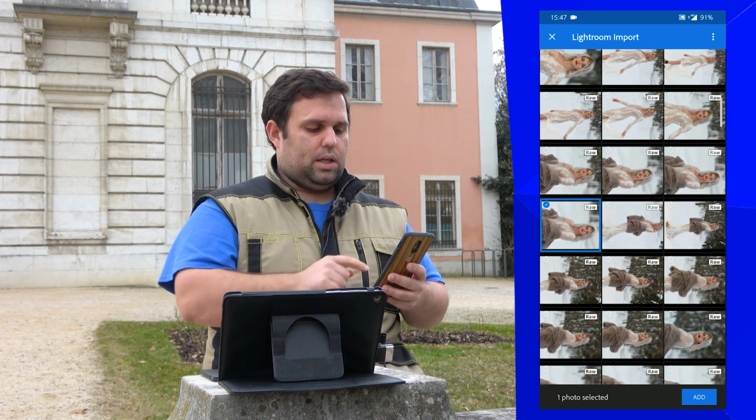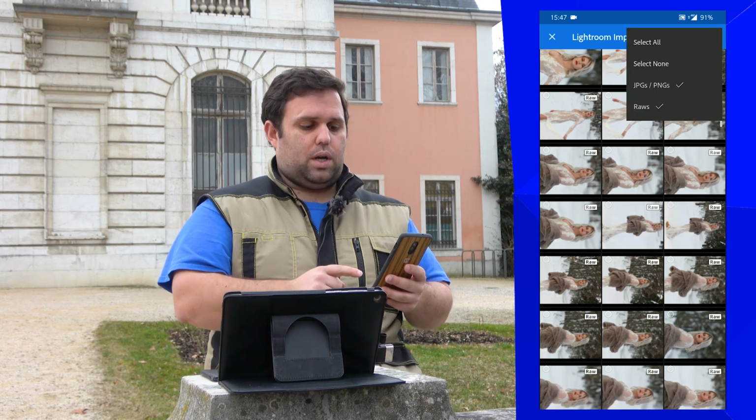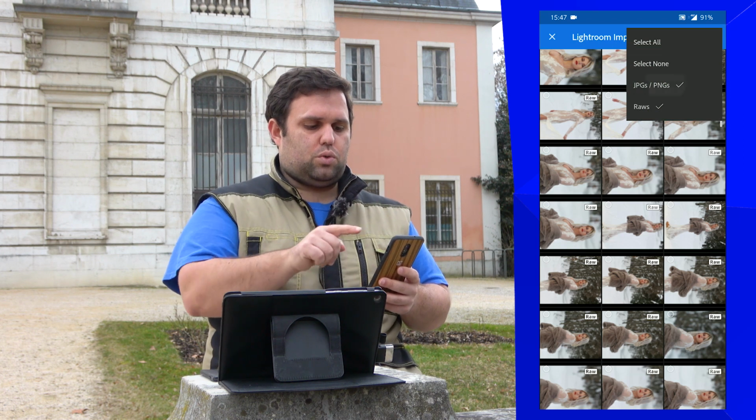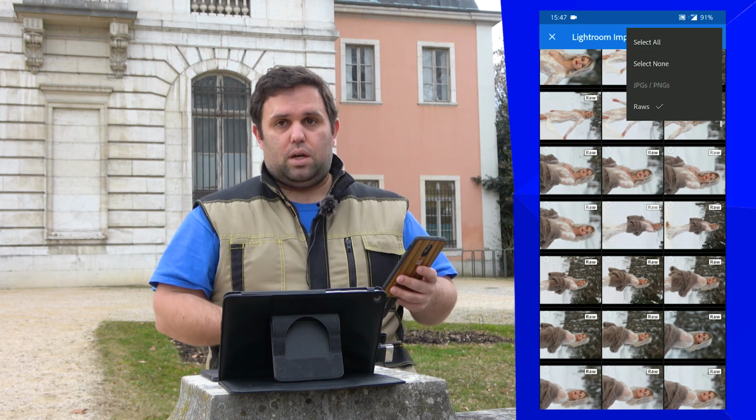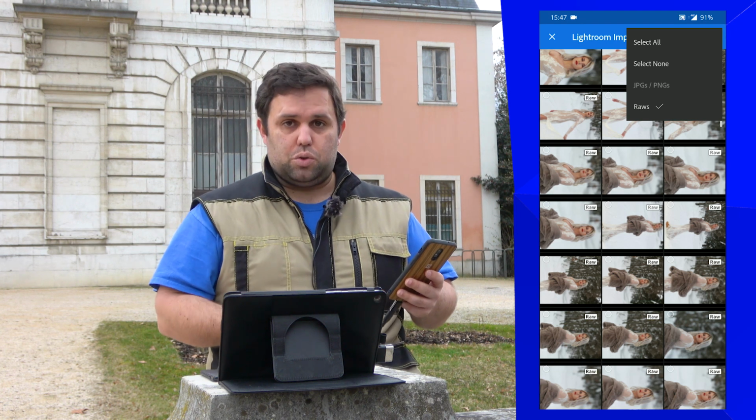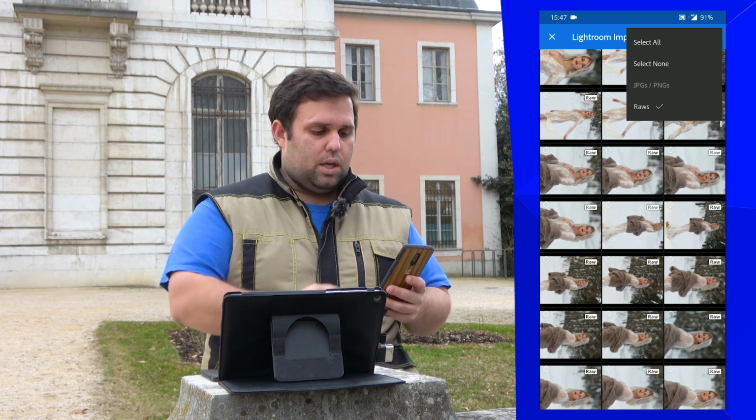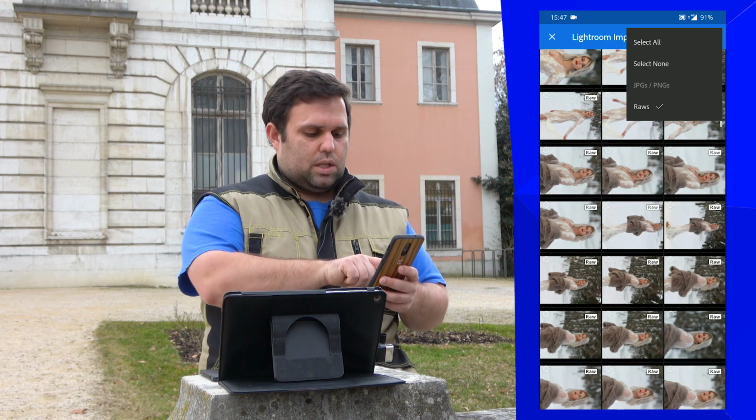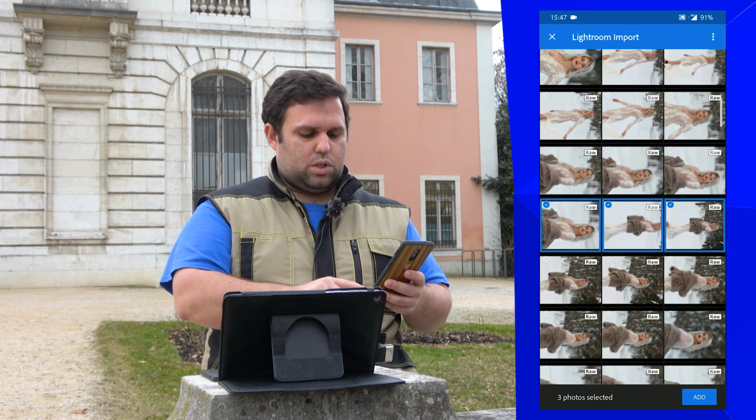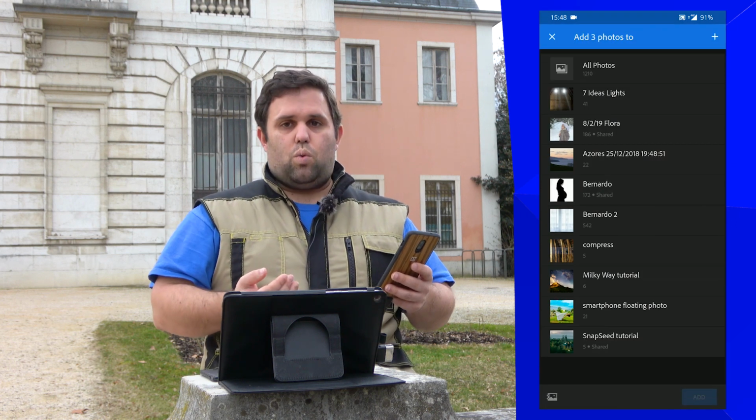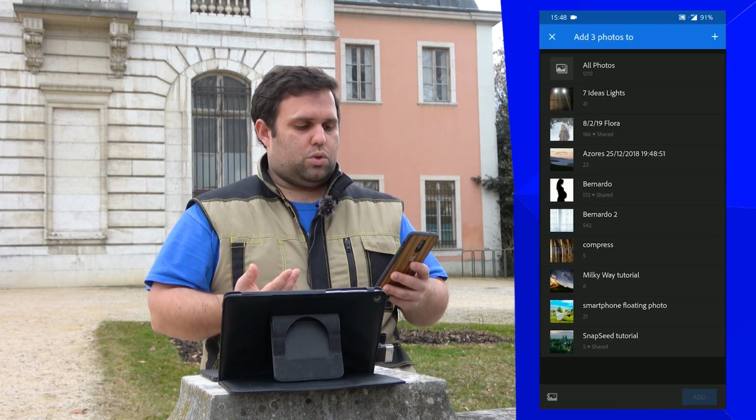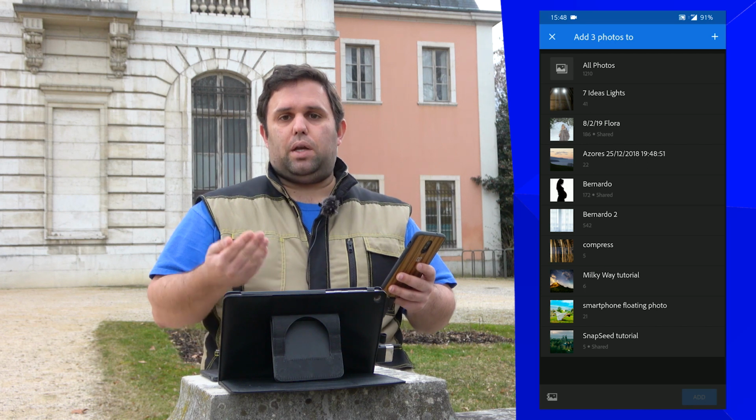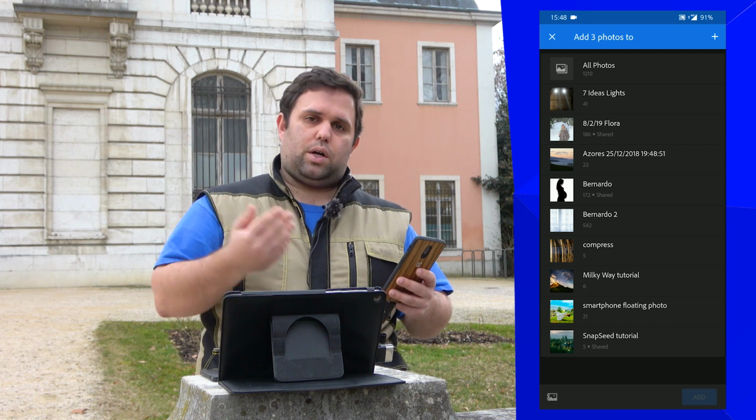Really nice and dandy. On the top also, I can choose not to see the JPEG files because I don't really care, but I don't shoot JPEG anyway. You can select all or you can select none. Okay, so I'm gonna just select like 3 photos and click on add. So where do you want to put those photos? All photos is by default, and they are organized by date.